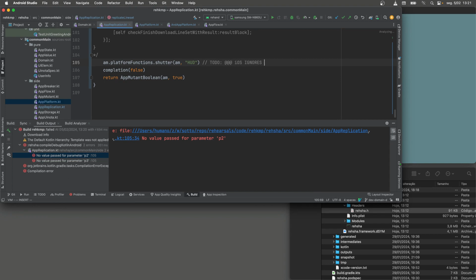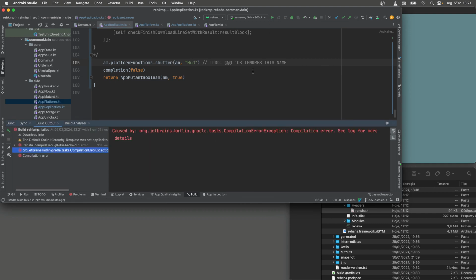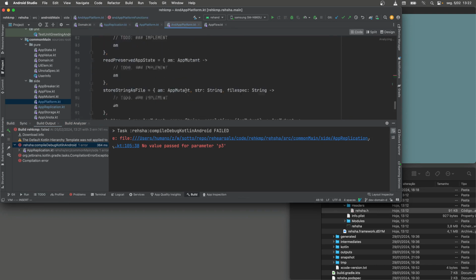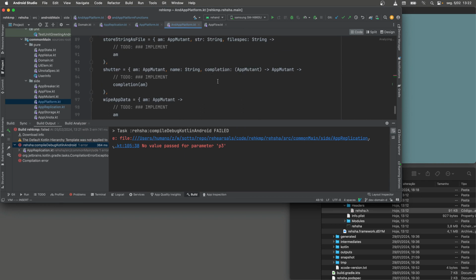iOS ignores this name. But we're going to pass it anyway. Now what? Parameter 3. What did I miss? Completion. Oh, yeah. Why do I do that?